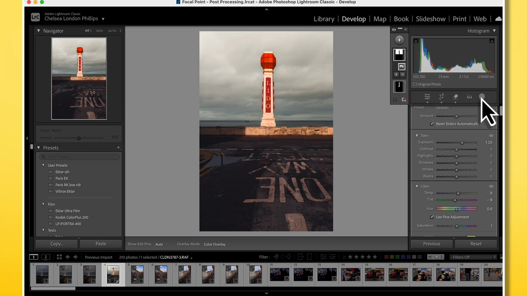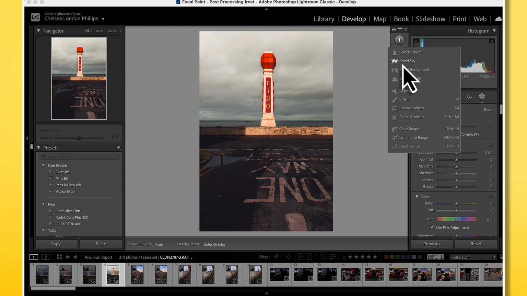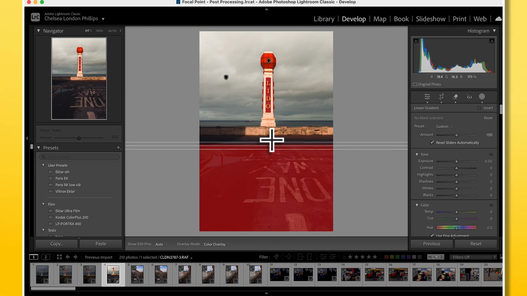The other option we have is if you don't want them telling you what the subject is, what the sky is, whatever it is, you can select objects where you literally just draw boxes and it will say, okay, you mean this object, you mean this object. You can paint it physically with a brush. One that I actually still use quite a bit is the linear gradient.